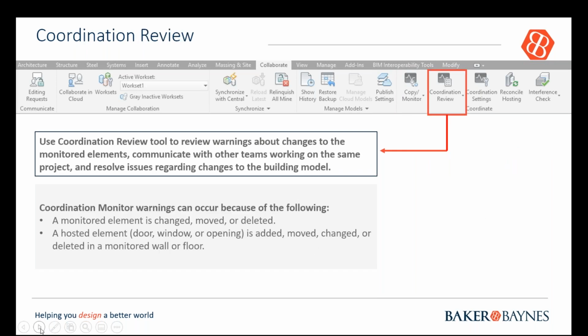The next one is coordination review. So again, if items are monitored, then I can conduct a coordination review just to check to see if there hasn't been anything that has changed on the Revit linked model that might have interfered with any of the monitored and copied over items. I can monitor a whole bunch of items from the other linked elements to just see if anything's changed or moved.